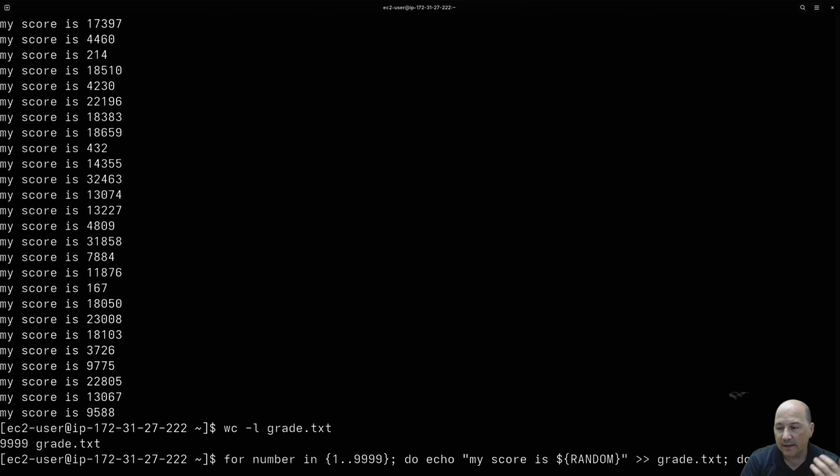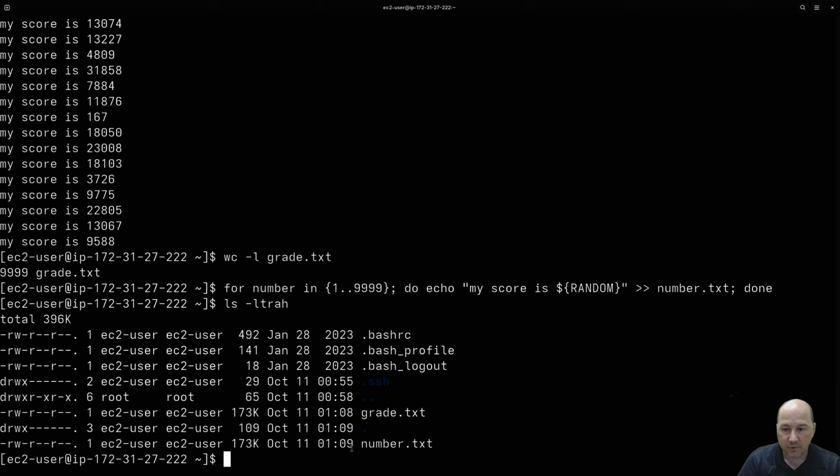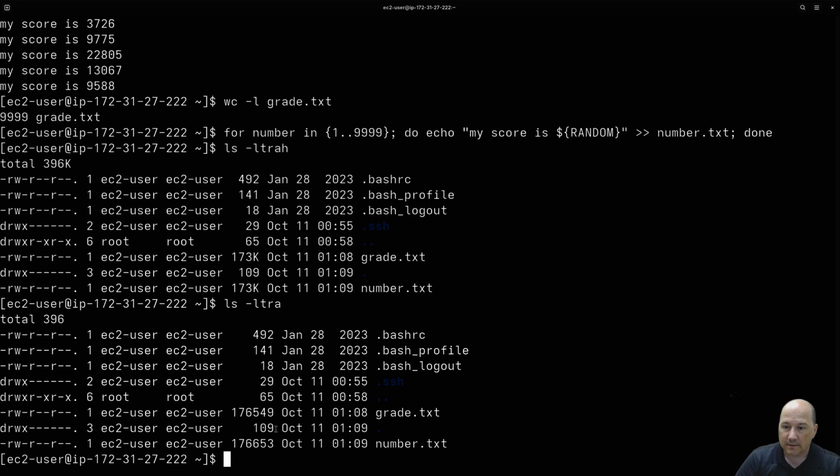Let's come up here, and if you see, it doesn't have to be on different lines, okay? So if we go up, it shows our little for loop that we wrote, and we can actually just change this instead of grade to number. So now if I do ls -ltrh, I can see there's my grade and there's my number. Sweet. They're the same size, roughly. If I got rid of the h and did ls -ltra, they're slightly different because of the random, right? So you can see they're different sizes.